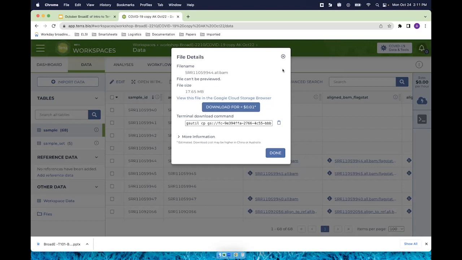You do, of course, need a billing project in order to clone a workspace, because that in itself is a form of storage. It's a fairly small amount of storage just to create a workspace. So don't worry too much about that.